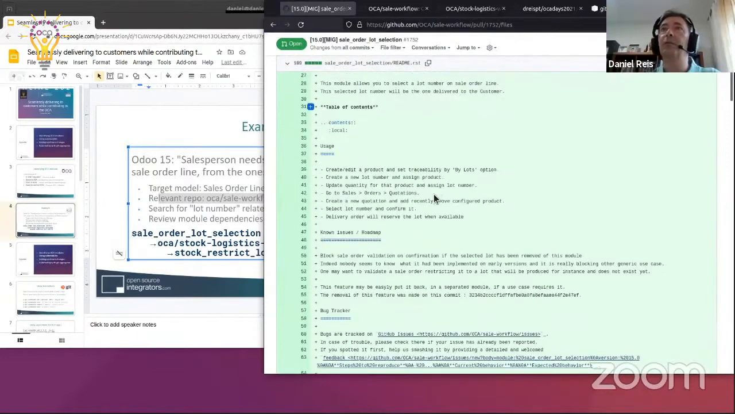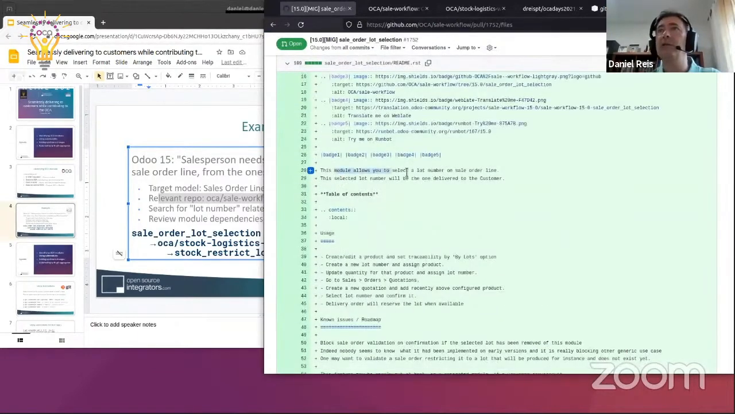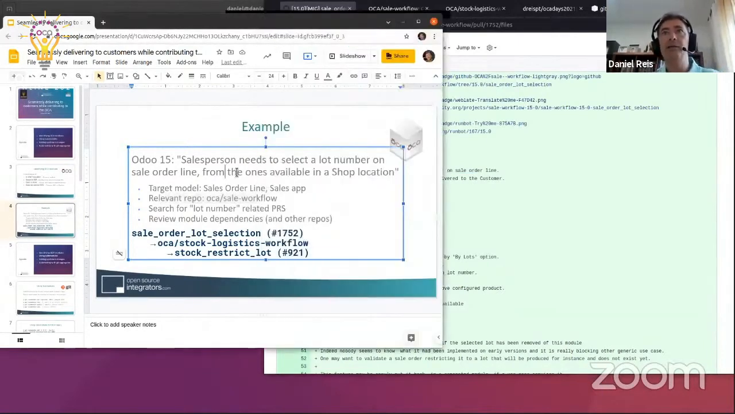And what does this do? This module allows you to select a lot number on the sale order line. Okay, this is pretty close to what I want. It's not quite there. I have an additional requirement. I also need that the lots available are only the ones in the shop location.